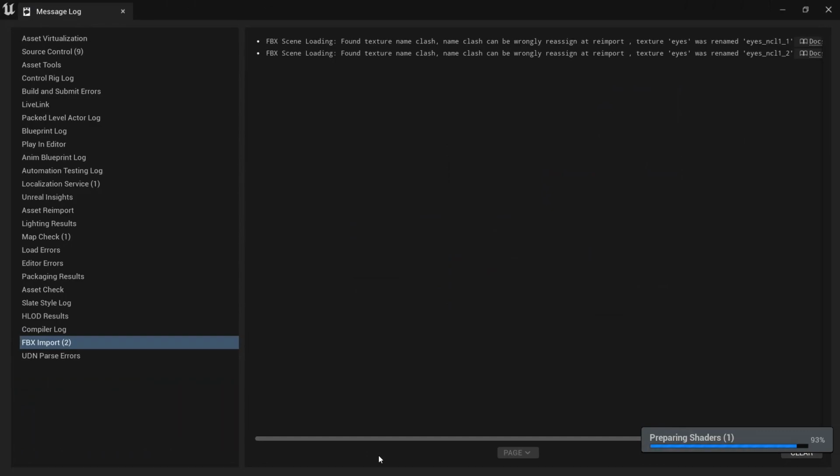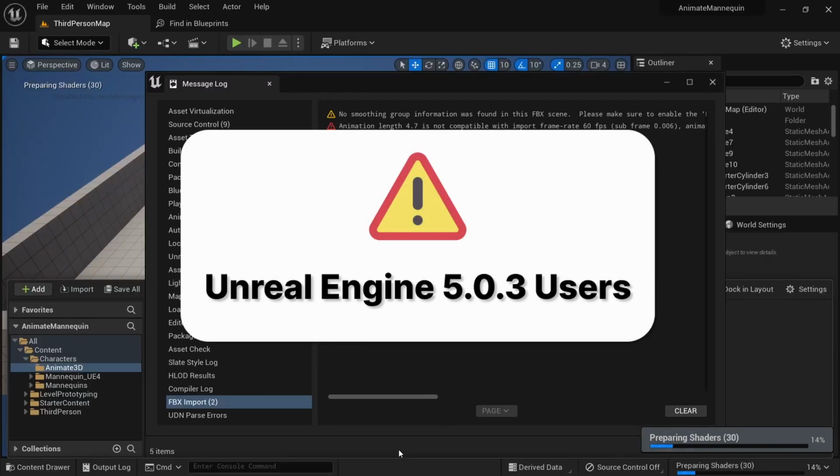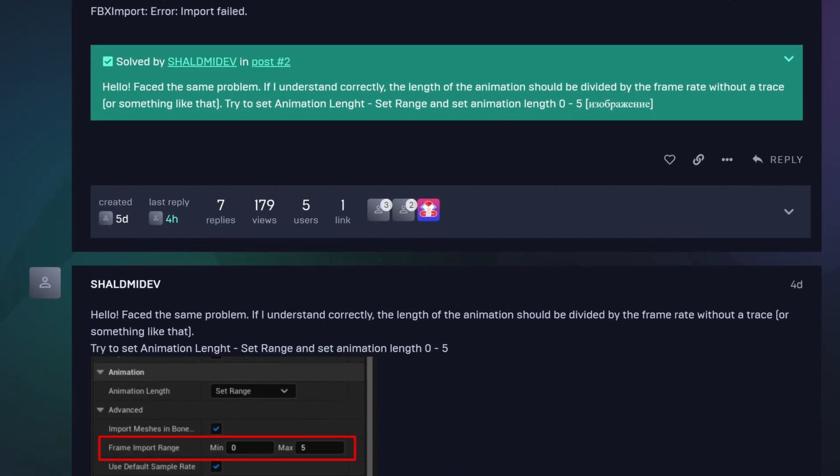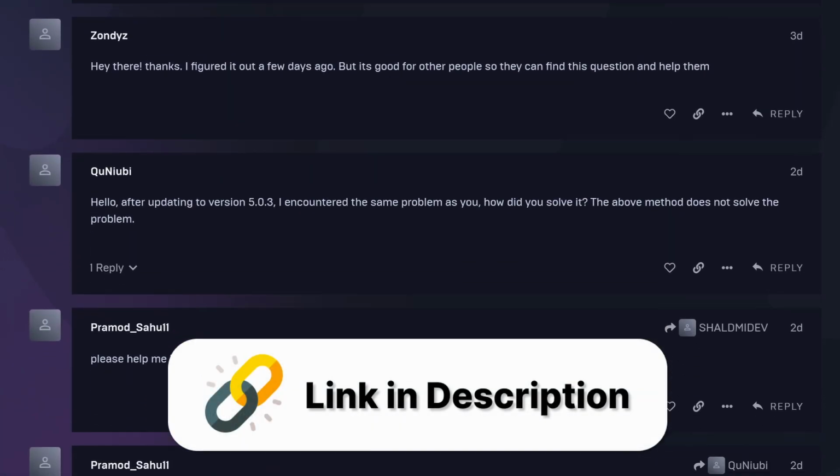You might get a few warnings about bone names clashing or smoothing groups, but these aren't relevant. If you're using Unreal Engine 5.0.3 or higher, you might run into some issues here and get this error message. In that case, you can check out the separate video with an explanation of the bug and a workaround.